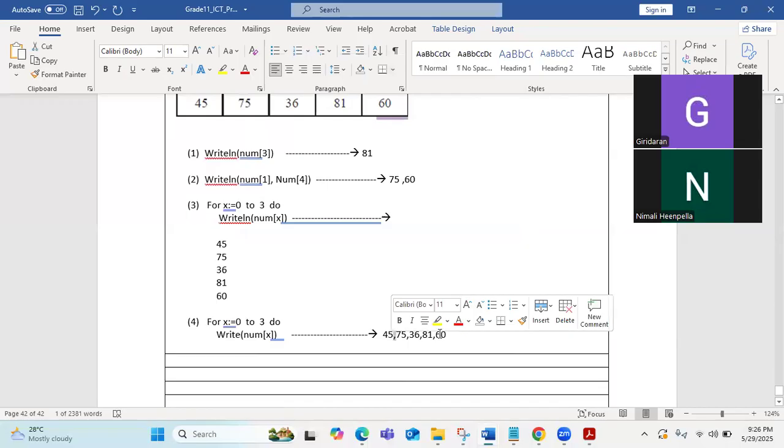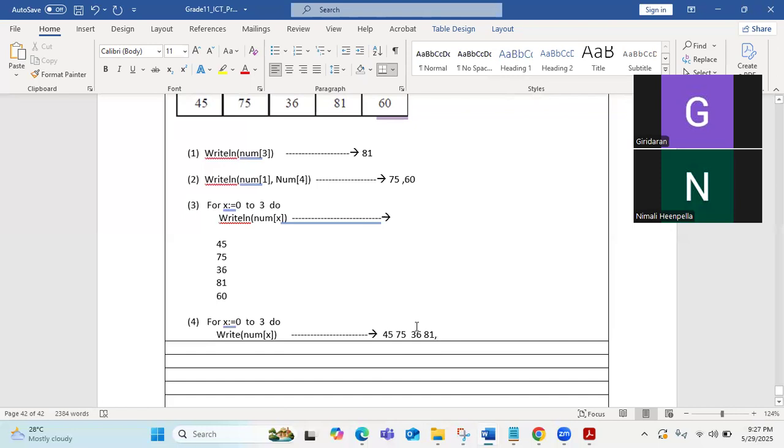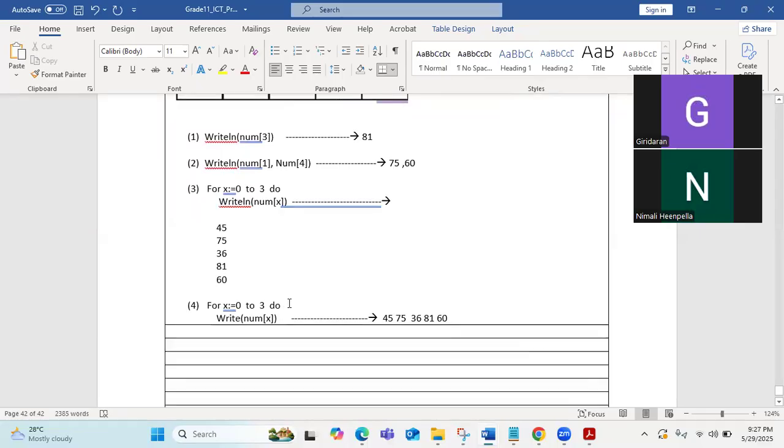So it will print 45. Actually, the comma won't be coming. So actually 45, it will print space, so 45, 80, 81, 60. Actually, if you really do the program and test it, there is no space. It will come together. But to understand, I kept a space here. But if you really do it and see, write means the same line, it will continuously print. So hope it is clear.